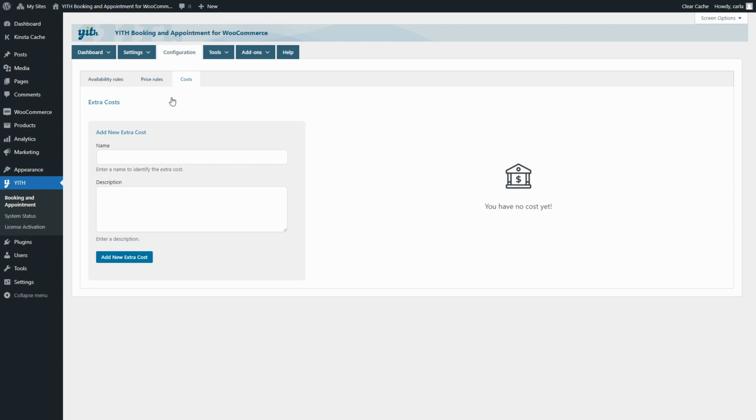To create a new cost, you can just enter a name here. Let's say cleaning fee. And if you want to, you can add a short description. This is optional. Then you can click on add new extra cost. And that's it. The new global extra cost has been created.